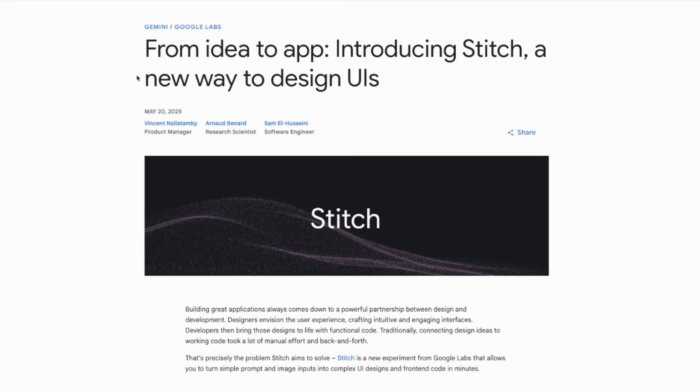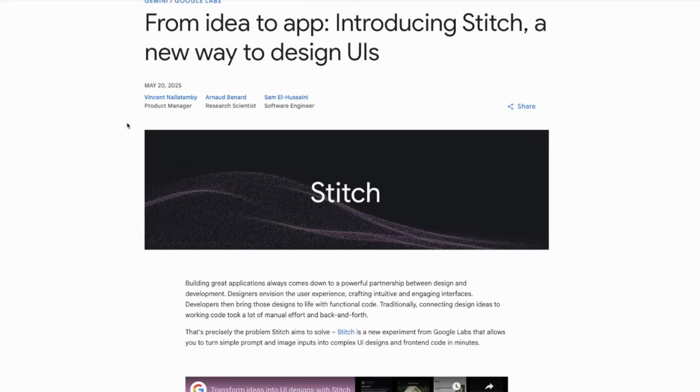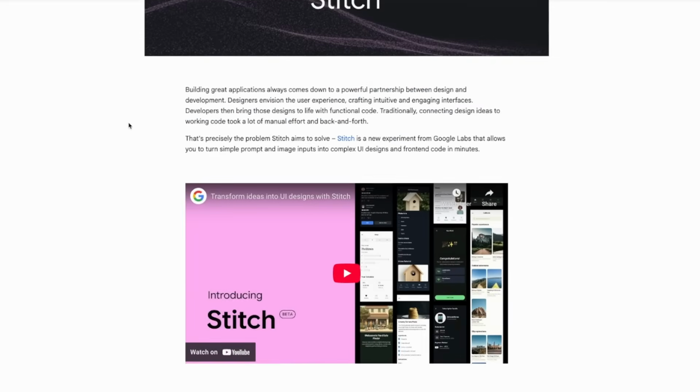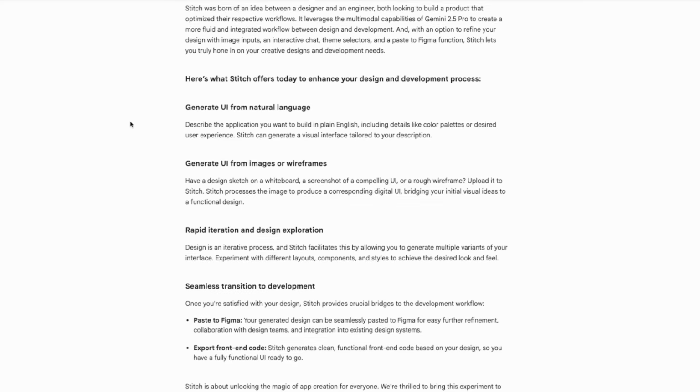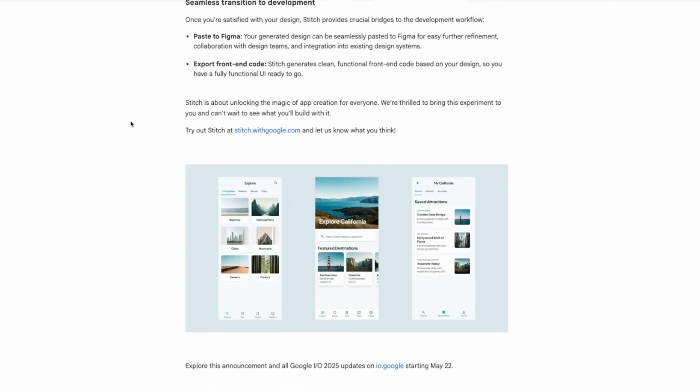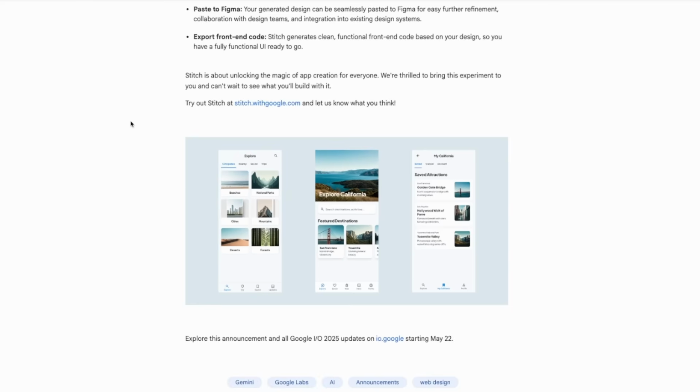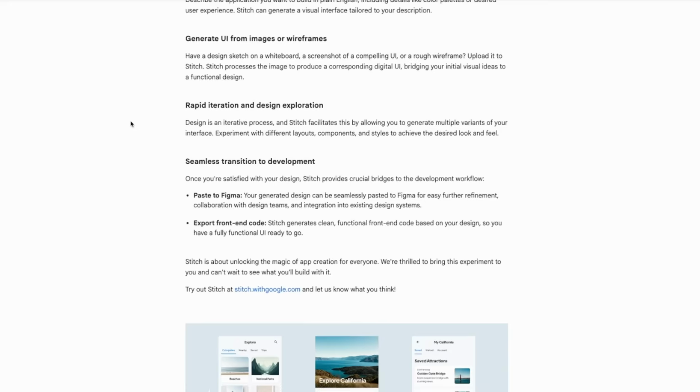Google officially launched this at their I/O conference in May 2025. They announced it as part of their developer keynote alongside other major AI updates. But here's the thing that most people don't realize. While it was officially announced, it got overshadowed by all the other big AI announcements that they made that day. Most people focused on the flashier stuff and completely missed this game changer.